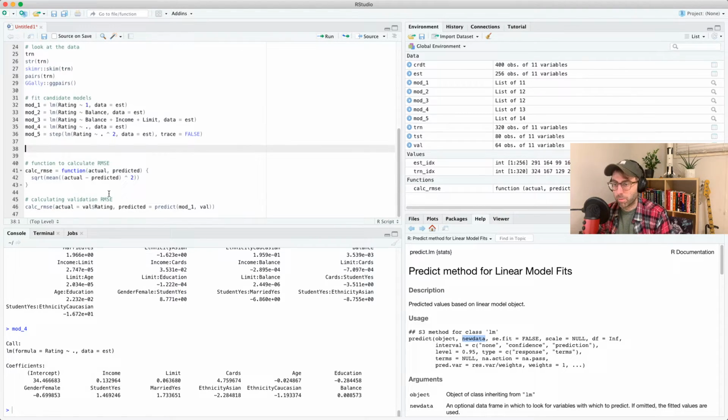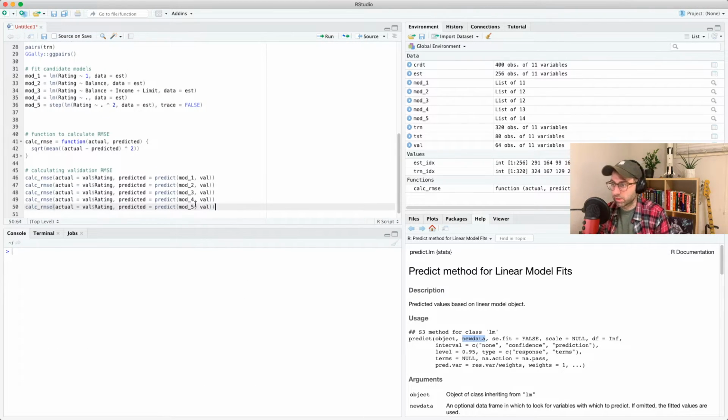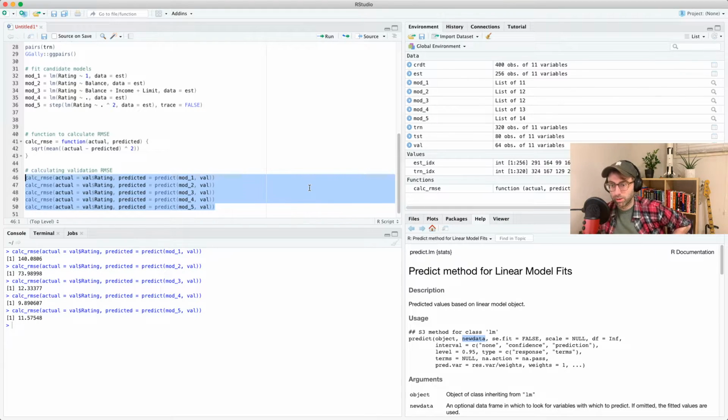Now what I want to do is calculate the validation RMSE for all of those. Here's one way to do that. Okay, first model, validation RMSE. Second model, validation RMSE, a little bit better. Third model, validation RMSE. Fourth model, validation RMSE, better yet, the best one. And then the fifth one, a little bit worse.